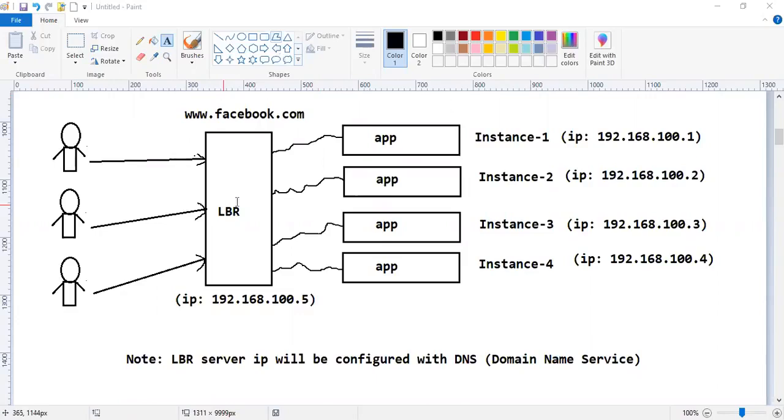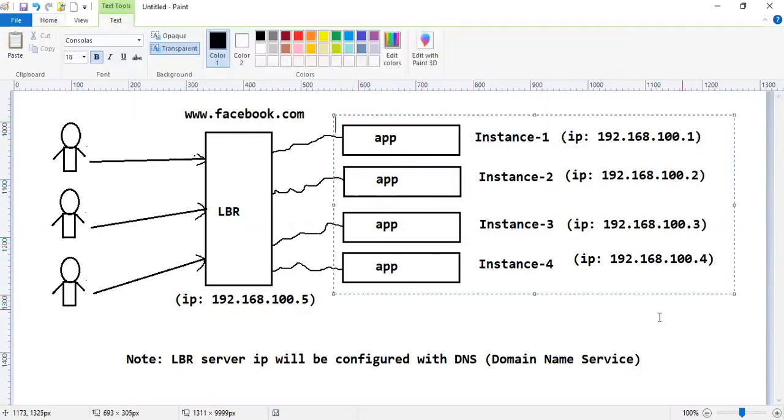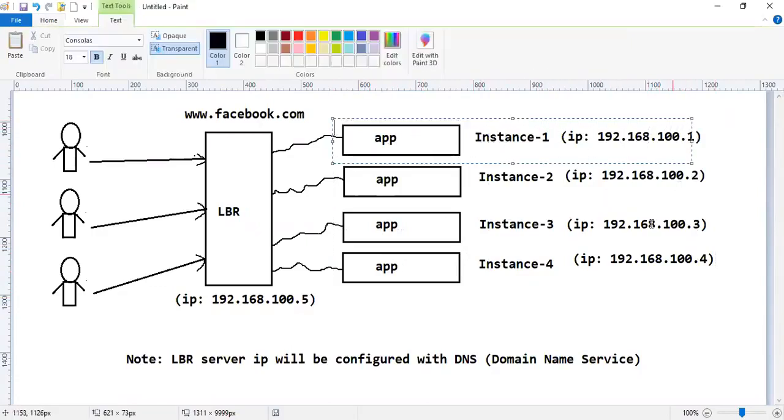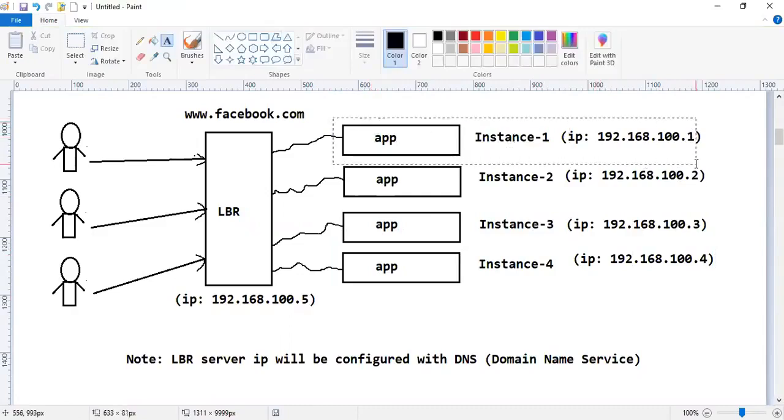Guys, like this, our application will be running in multiple instances. One instance is nothing but one computer. Instead of running our application in one computer, we are going to run our application in multiple computers. Every computer will have its own IP address.